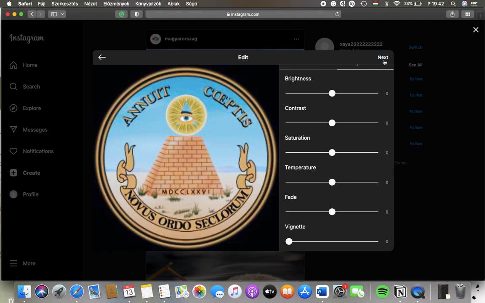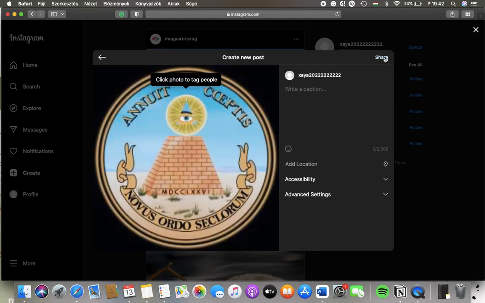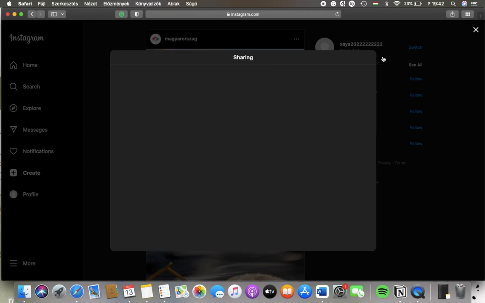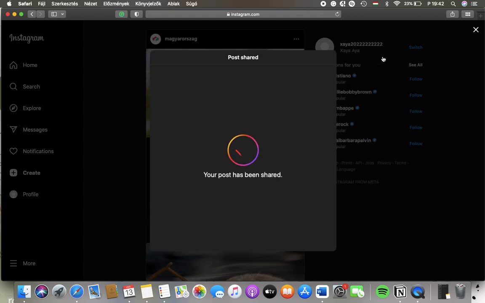Then tap on the next button in the upper right corner, and then you can click and tag people. You can write a caption, add location, accessibility, and advanced settings, and tap on the share button in the upper right corner of the screen to share your post. So as you can see, your post has been shared and it can be checked at your account.